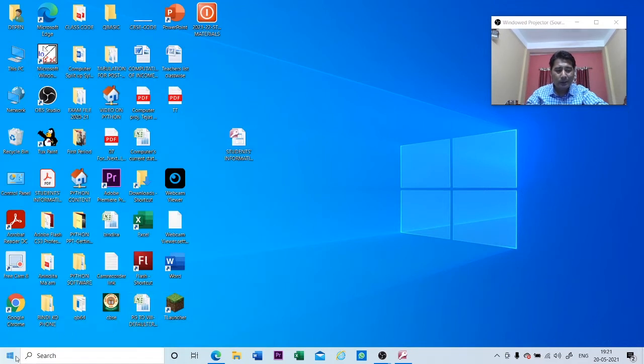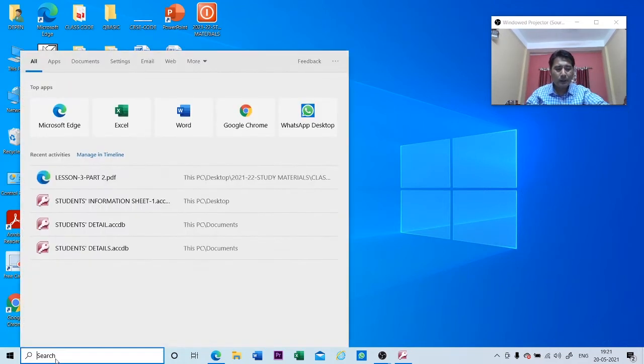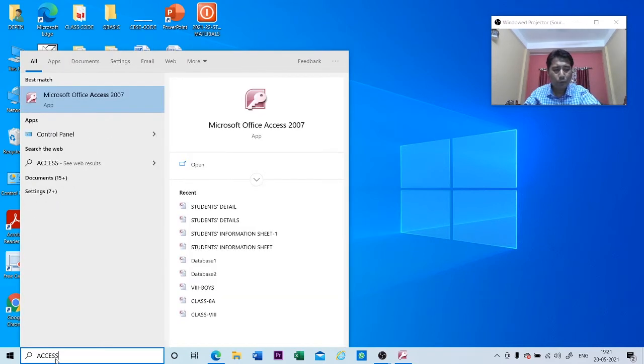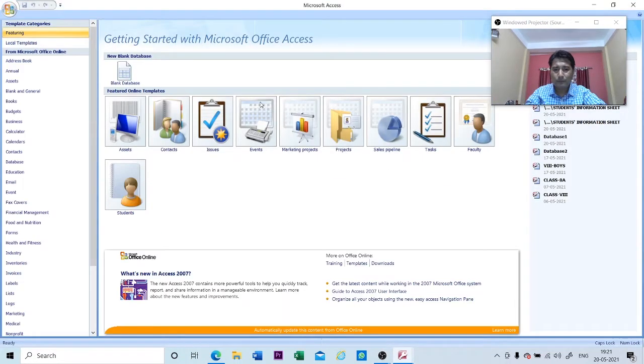the right side of the start button there is a search box. In this search box you can directly type here Access. Okay, so once you type Access, you can see the Microsoft Office Access 2007 application. So click on this application. Now this is the window for Microsoft Access.